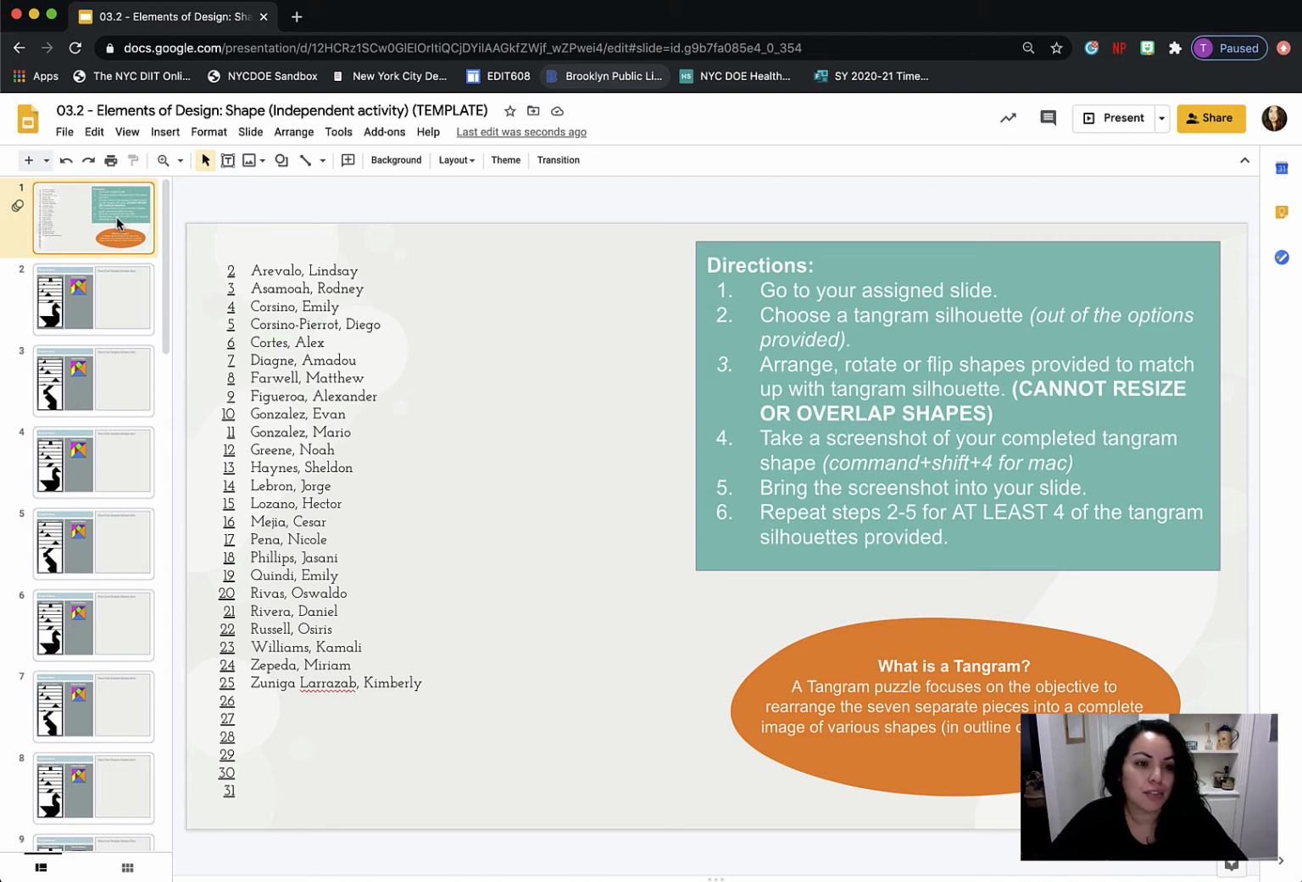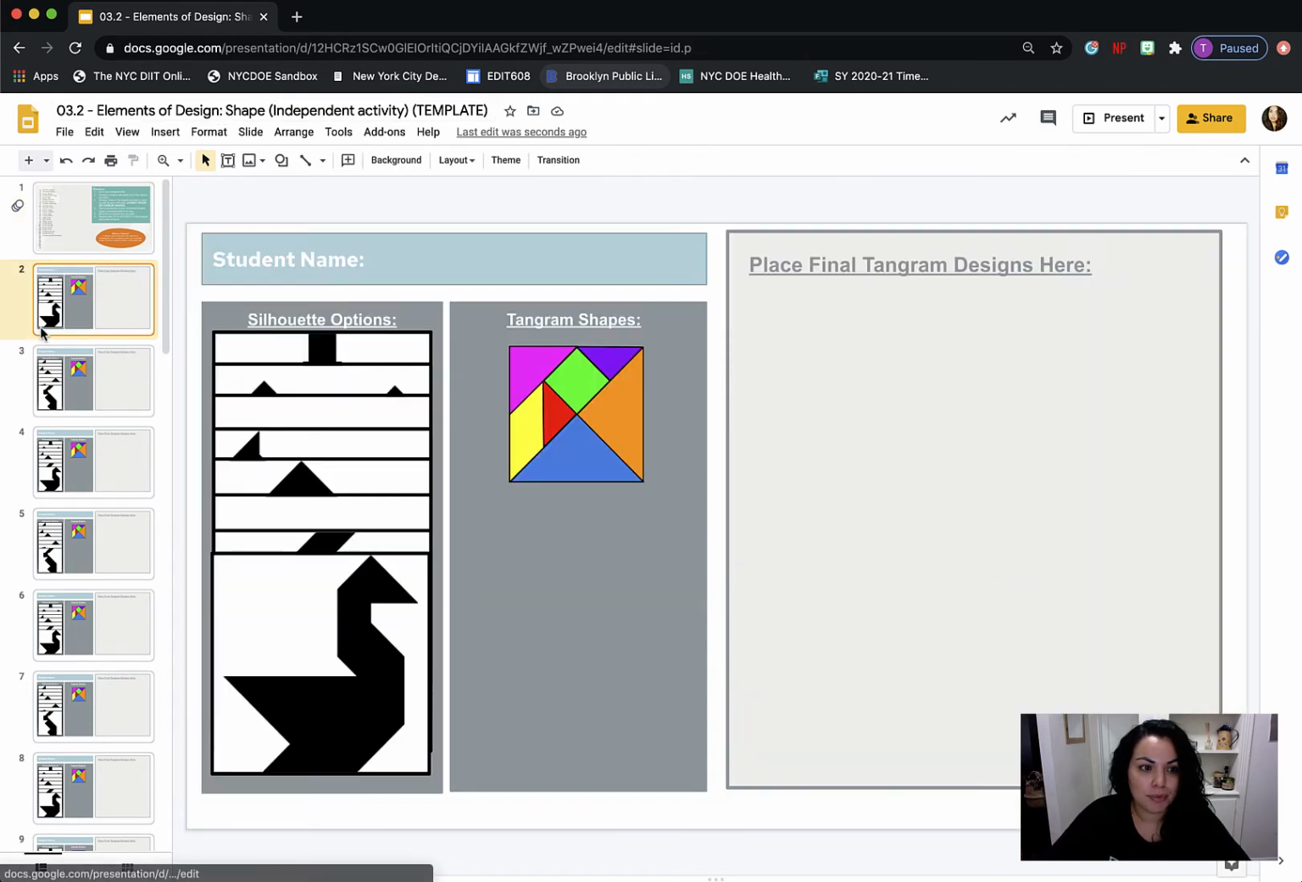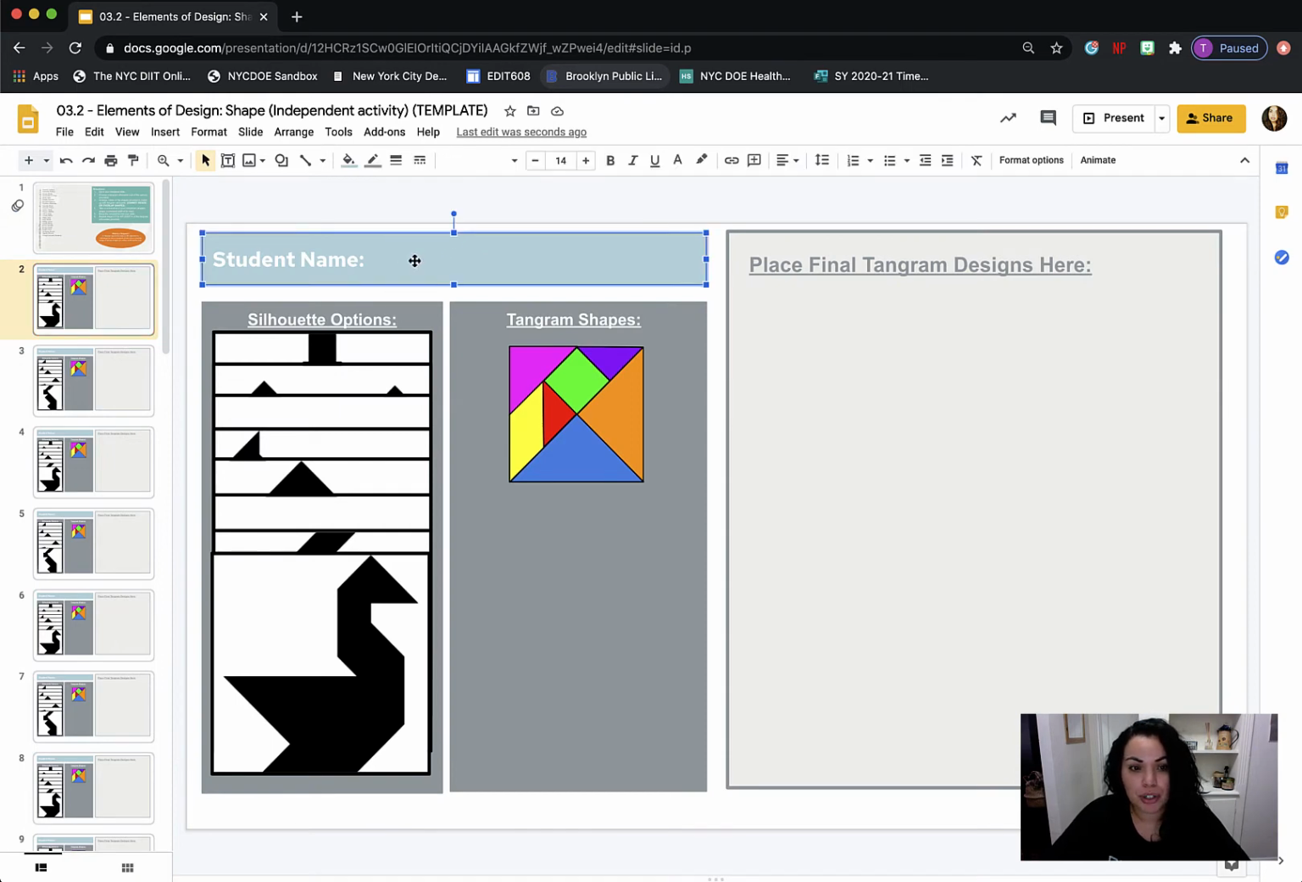So for today's activity, you've been given a set of tangrams to try to recreate. First thing you want to do is go to this document here. You're going to find your name and go to your slide by clicking on the number. You should put your name in first and then you'll begin. Now, the order of tangrams goes from simpler to more complex shapes. So I would start off with the first one for practice.